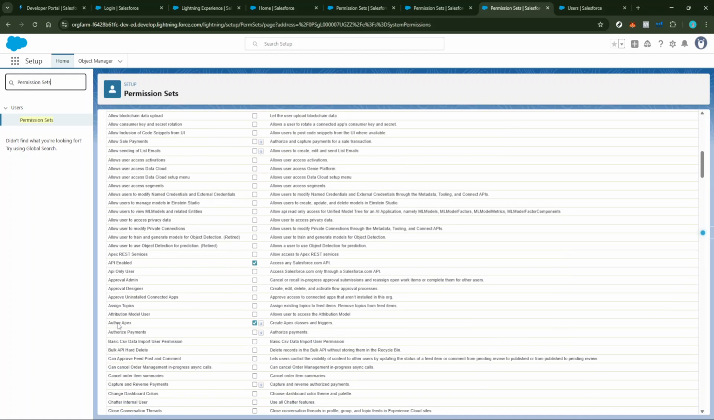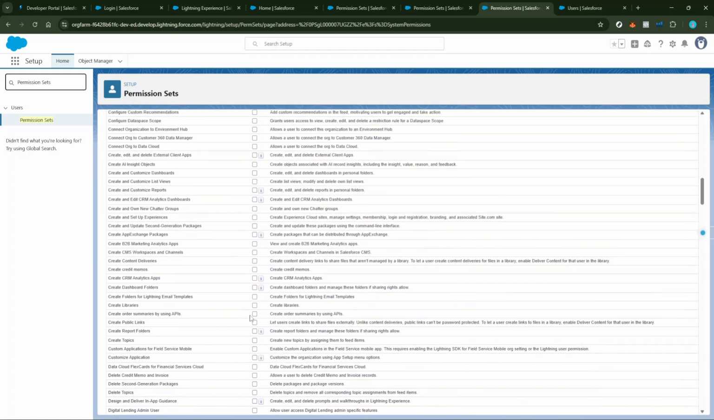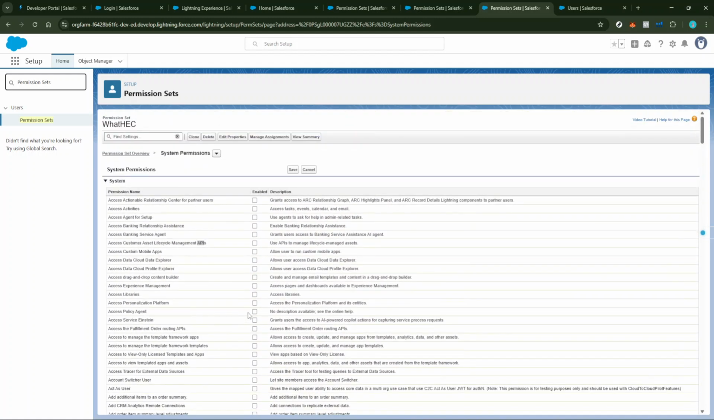If the user is required to write and execute Apex code, make sure to also select Author Apex. However, remember this step is optional and solely depends on your user's needs. Once you've made your selections, click Save to apply these permissions.